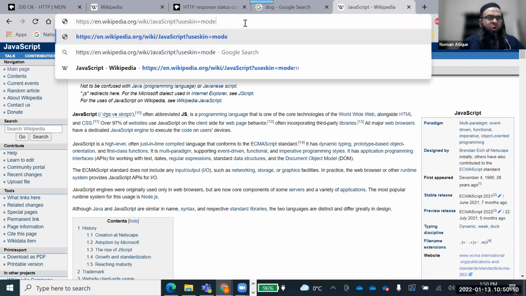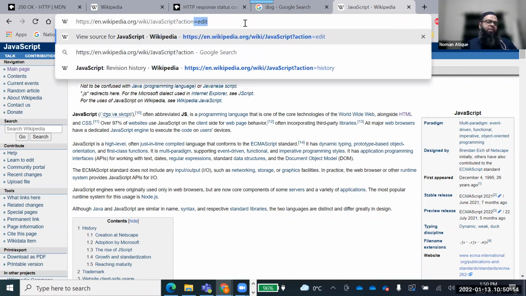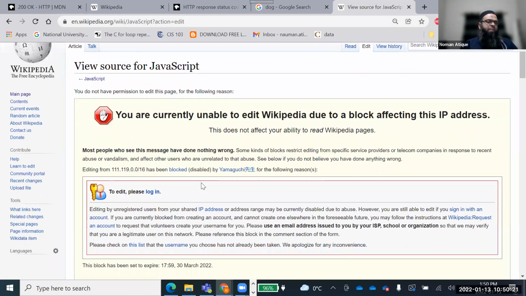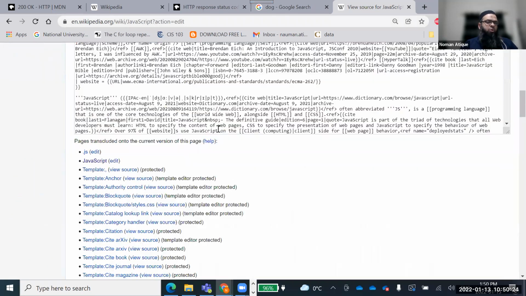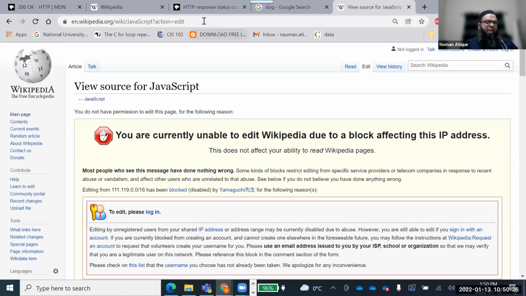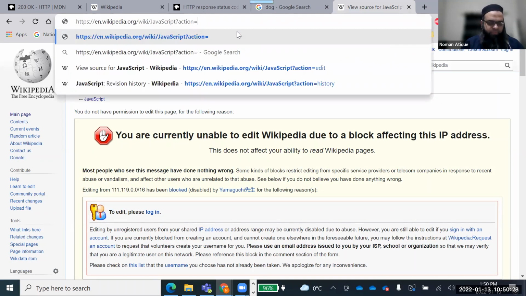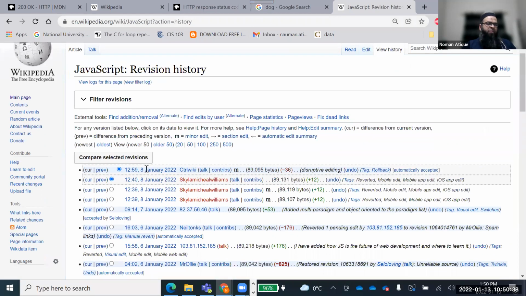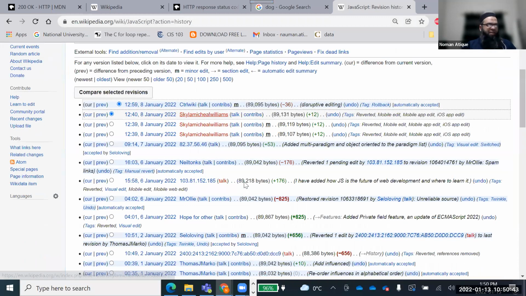Now, more of that. If I say action equal to edit, and I am logged in, it will allow me to edit this article. It's not allowing me, of course, because I'm not logged in. If you are logged in, it might allow you to update that article. And not only that, if you say action is equal to history, you see that it shows how many revisions have been made to this article. Cool, isn't that?